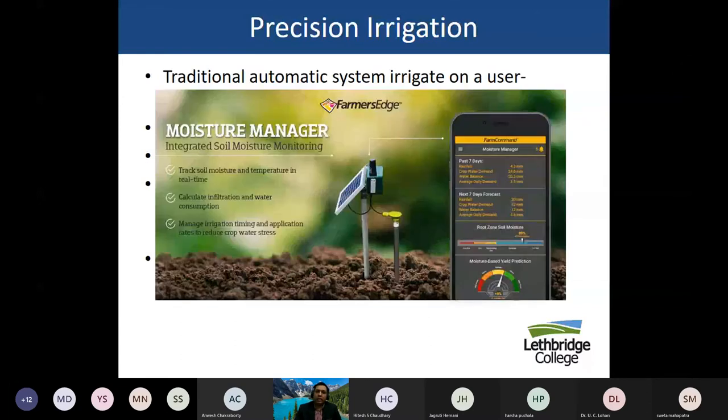This is a soil sensor, for example. It shows here that it's again a wireless sensor that measures the soil moisture, and then it sends it to your irrigation control system, and based on how hot or cool the day is, what your plant water requirement will be, it turns that irrigation system on. And this is provided, for example, by Farmers Edge, you can search for more information. That's one of the largest precision agriculture companies in North America.